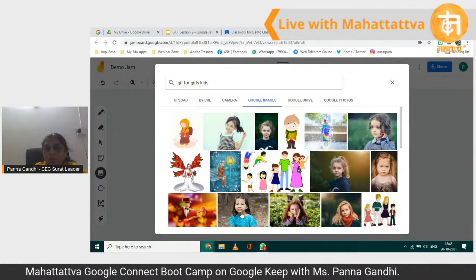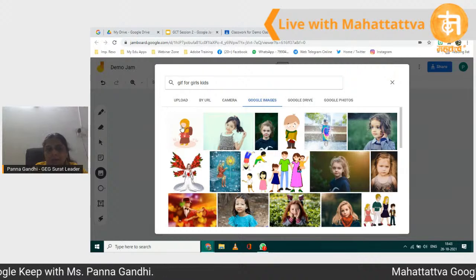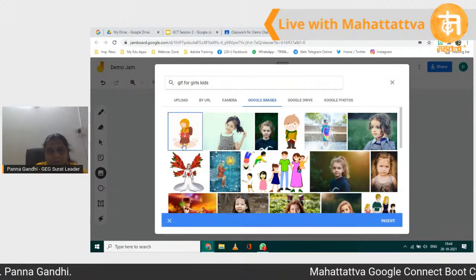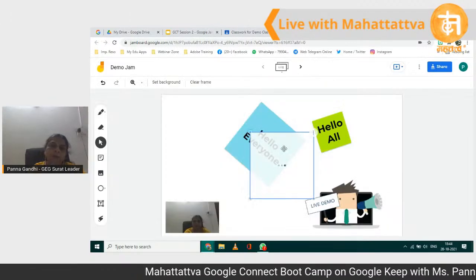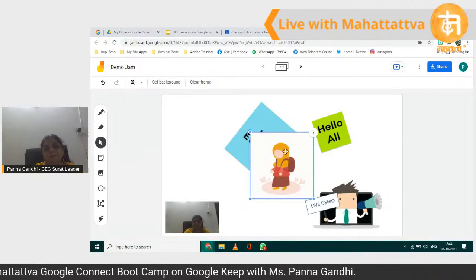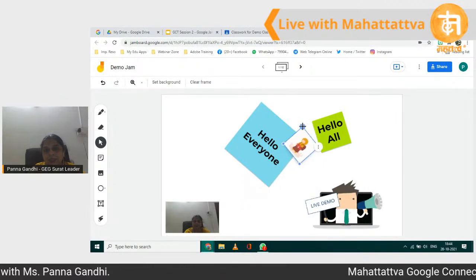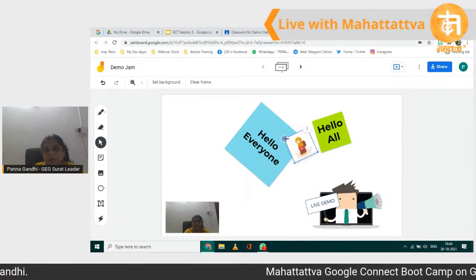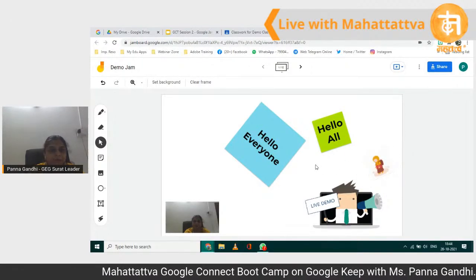So here, so many GIFs are there, which I can use. And further, I can just click on it and insert. And the image will appear on my screen, on my frame, on my jam. And I can decrease the size. I can increase the size. I can rotate it. I can put it wherever I want, drag and drop wherever I want.